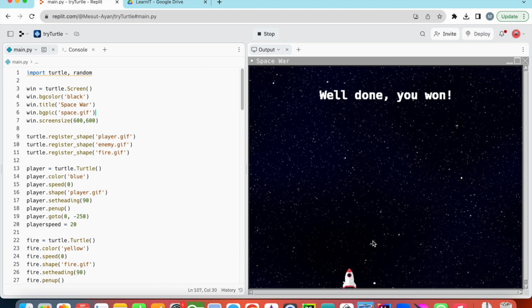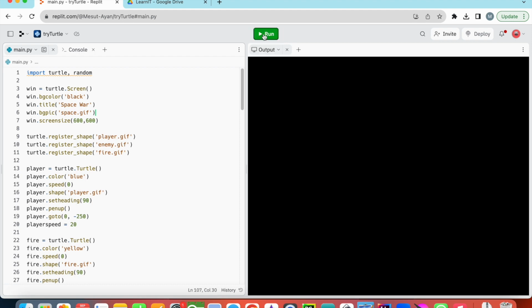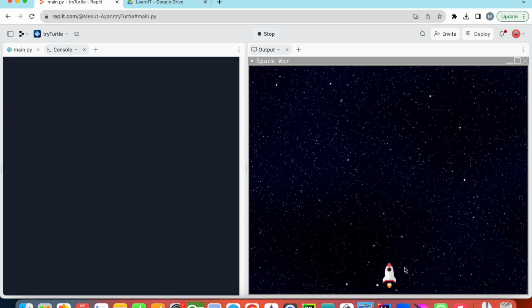Everyone, today we are going to make a Space War game in Python Turtle. Let's see how it works first. So there is a player and there are enemies, targets. We can move the player up, down, left, right using the left, right, up, down arrow keys.